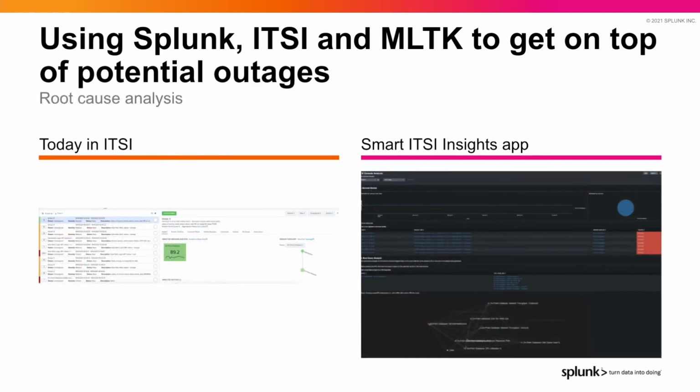The final piece we'll be looking at is around root cause analysis. So again, a typical situation that I come across is customers looking at episodes, trying to work out what happened, trying to work out key features that have caused that episode to happen. And what we try to do in the Smart ITSI Insights app is provide you with an automated way of identifying the KPIs that have had the biggest contribution to that service health score over the period of that episode, which should allow you to do some automated root cause analysis. And again, I'll take you through that in a bit more detail.